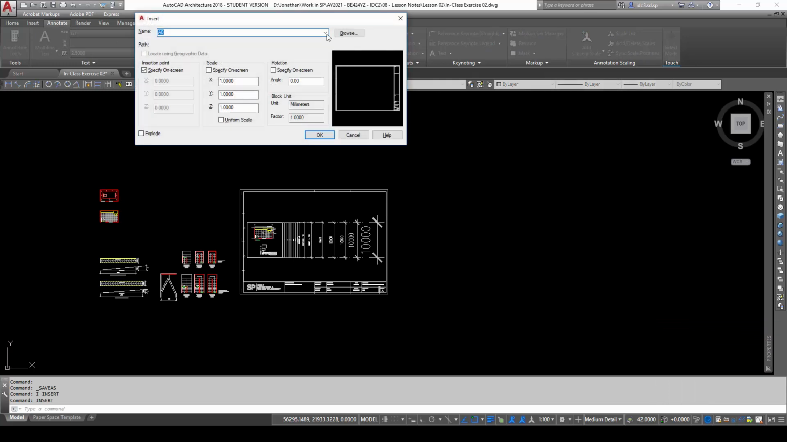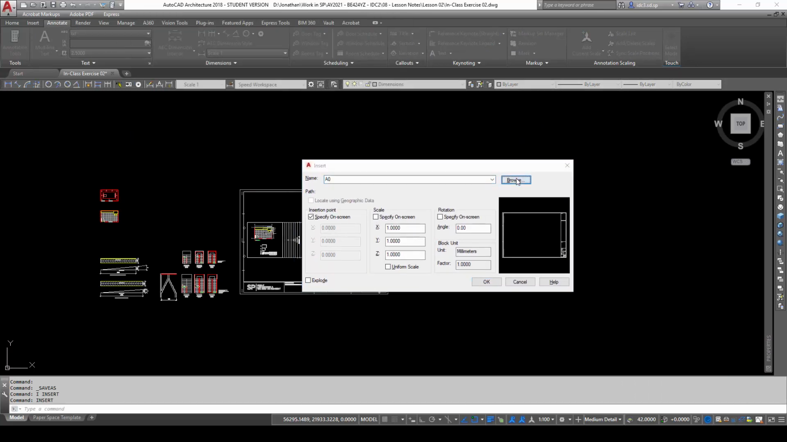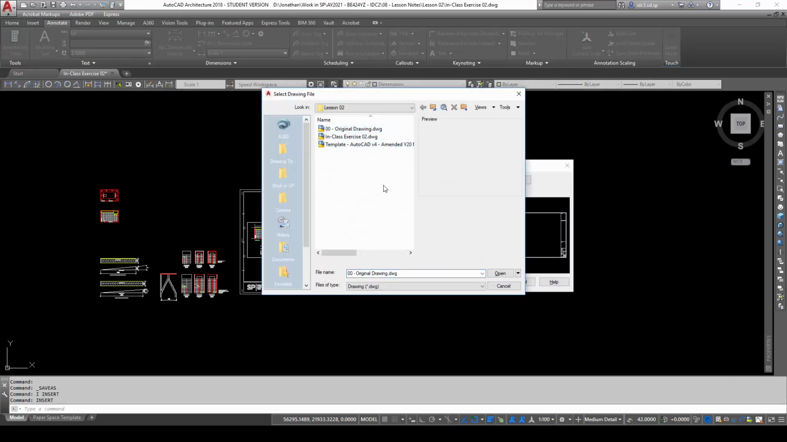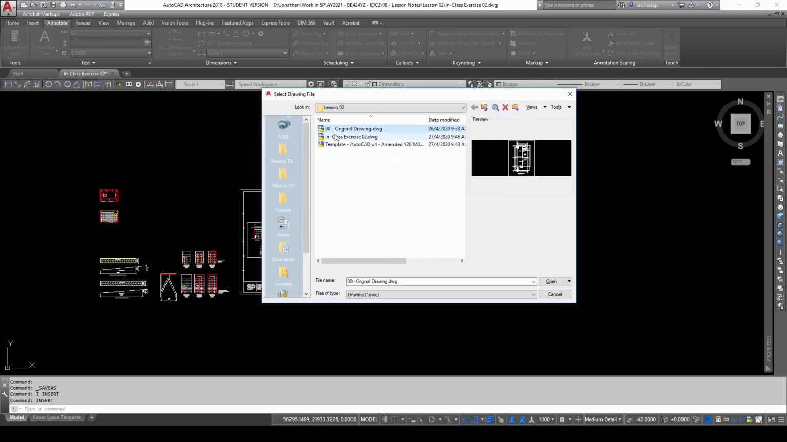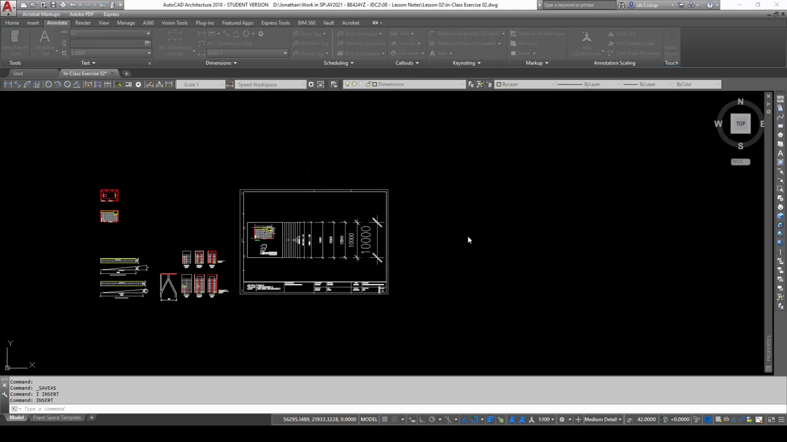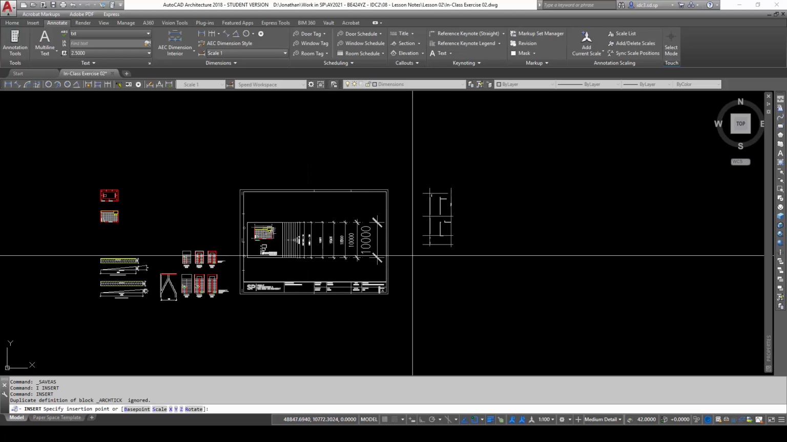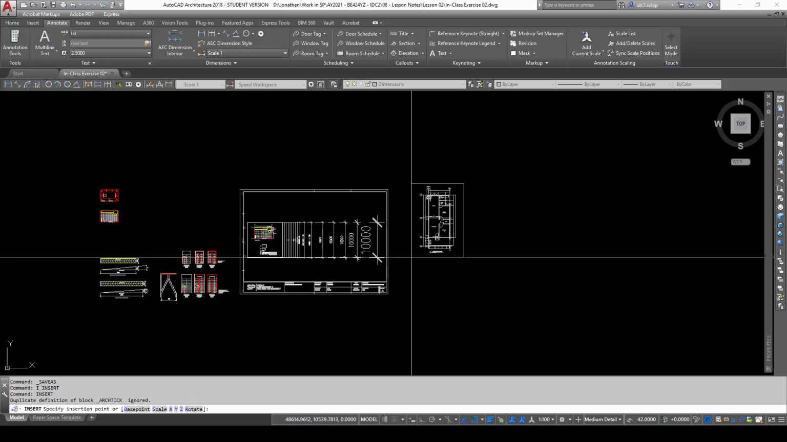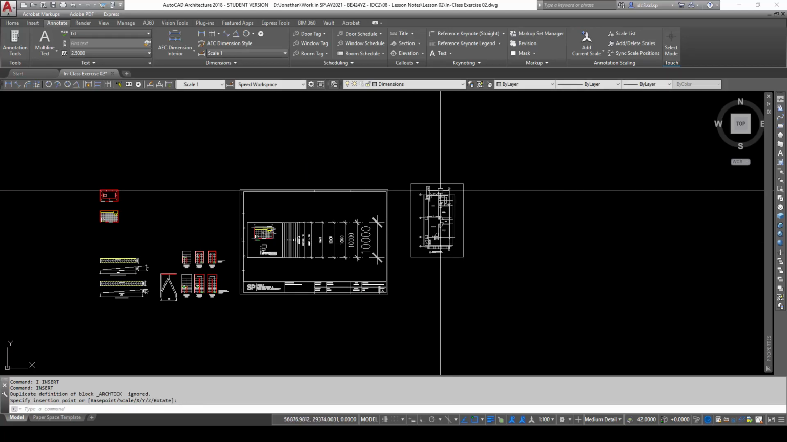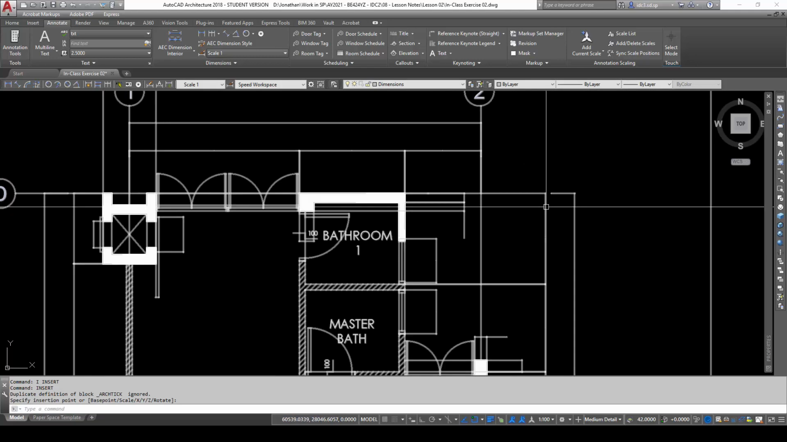So insert, and we will look for the drawing. So in this particular exercise, it's going to be original drawing. So I'll just bring this one inside, and I will put it where it is suitable to be placed at this point. Just for example, like that.